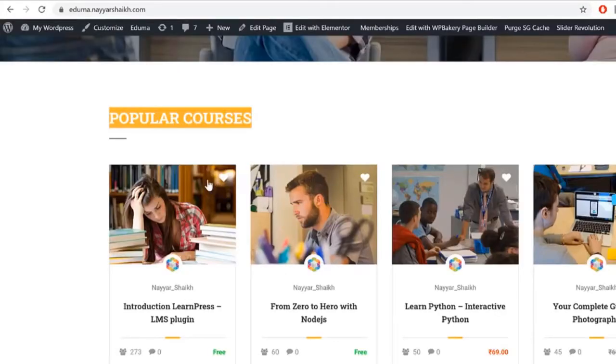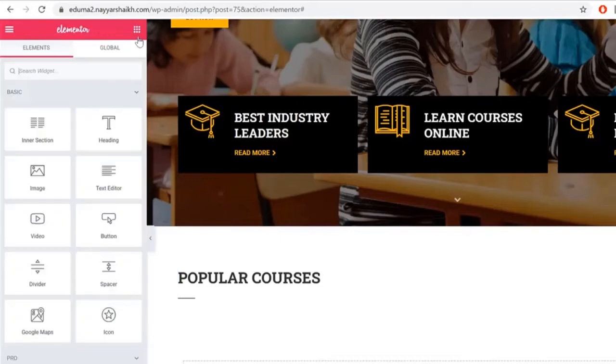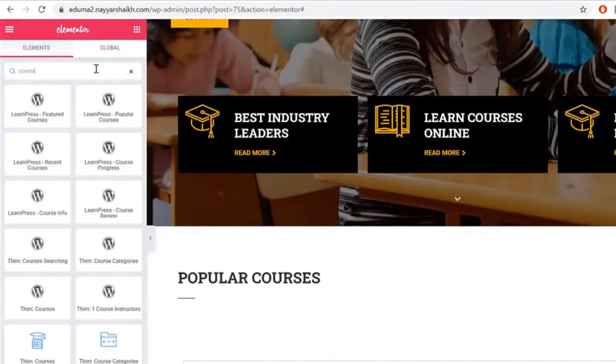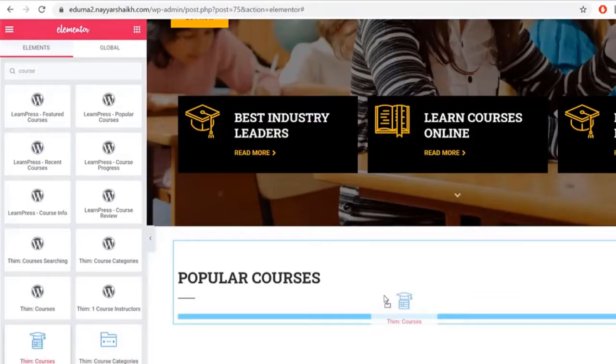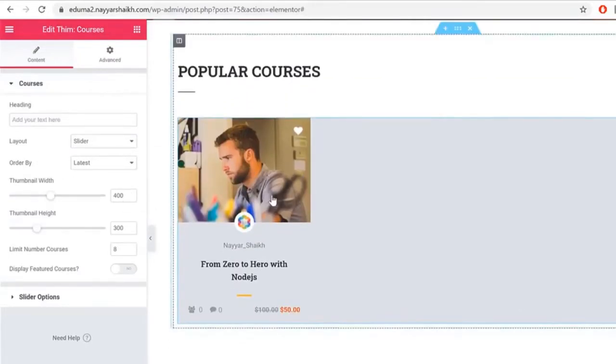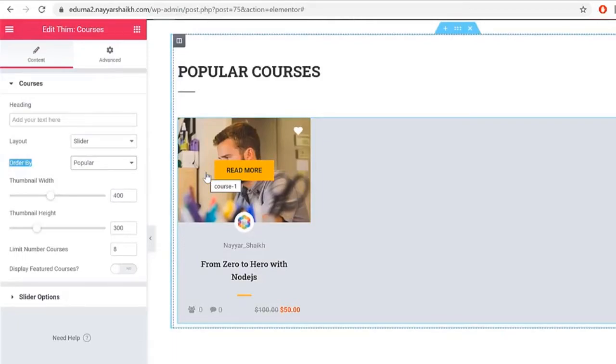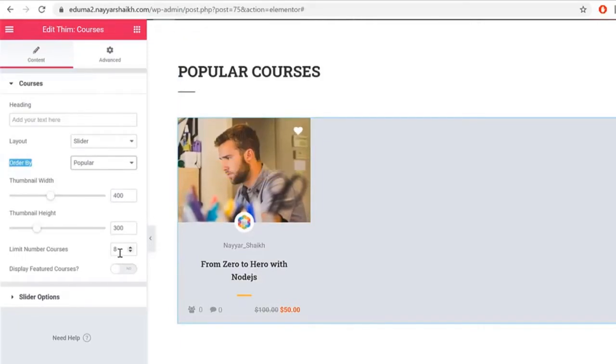Then after that, we need to display this carousel, or this slider, for the courses. So again, we'll come back to elements and search for courses, and we have to use this option, theme courses. Okay, drag and drop it over here at the bottom. Now by default, it is slider, and we also have to set this to slider. Now order by: because our title says popular courses, we have to order this by popularity. So the most popular course will display first, and so on. Now the number of courses you can display, you can change that if you want.